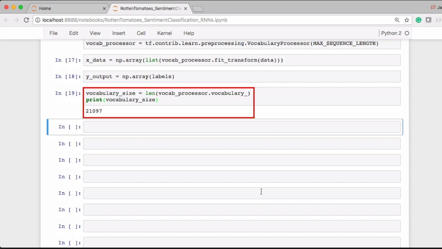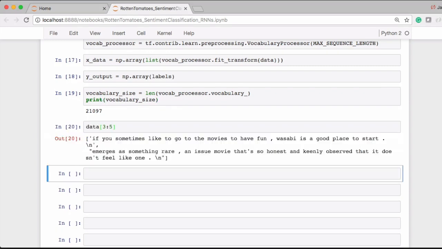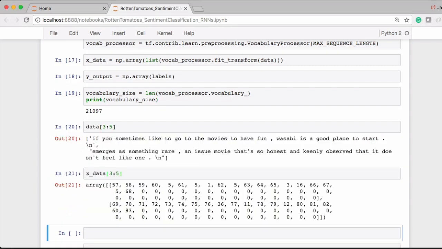The size of our vocabulary is 21,097. That's how many unique words we have in our reviews dataset. Let's explore what we have here. Print out the actual review and also the numeric representation of this review. Remember, these are not the word embeddings, these are just unique identifiers that we've assigned to each word.